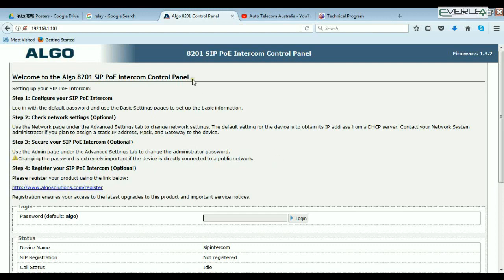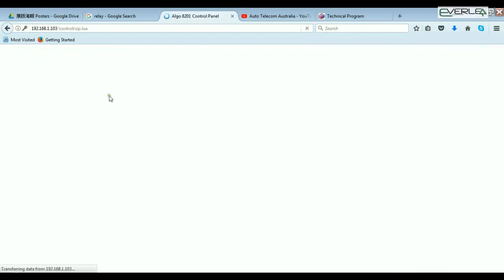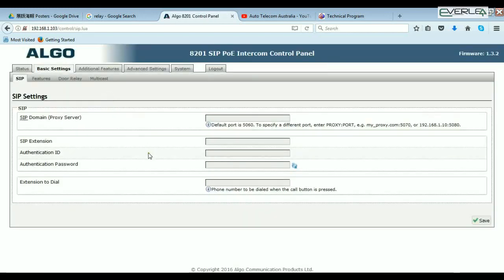Okay, so now we're into the programming. All we had to do here was enter the IP address that the 8201 gave us, and this is your main login page. Now, default tells you what the default password is, so we're just going to go in here and log in. Algo. I'm not going to save it, and here we go.